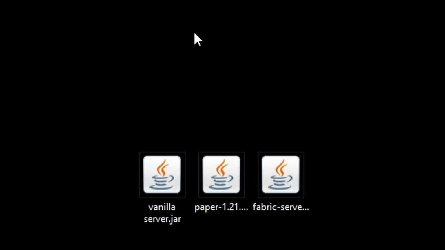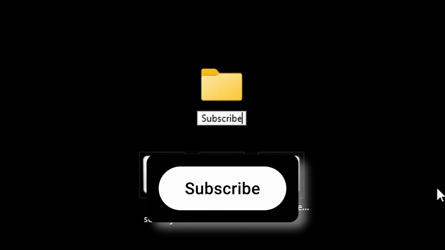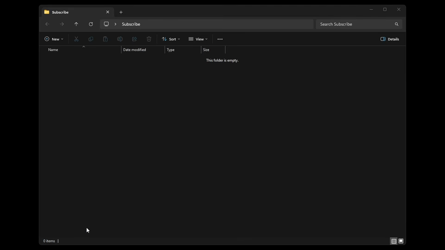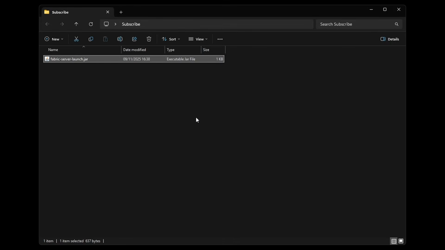Now, after that has been done, you want to create a folder. This folder can be anywhere. I'm gonna create it on my desktop, and I'm gonna call it subscribe, because you definitely should. Then inside of that folder, you will need to drag whatever Minecraft server type you've chosen. So vanilla, plugin based, or modded. In my case, I'm gonna show off the modded one here on my own local computer, so that I can show how to set up a plugin based server at an external host.